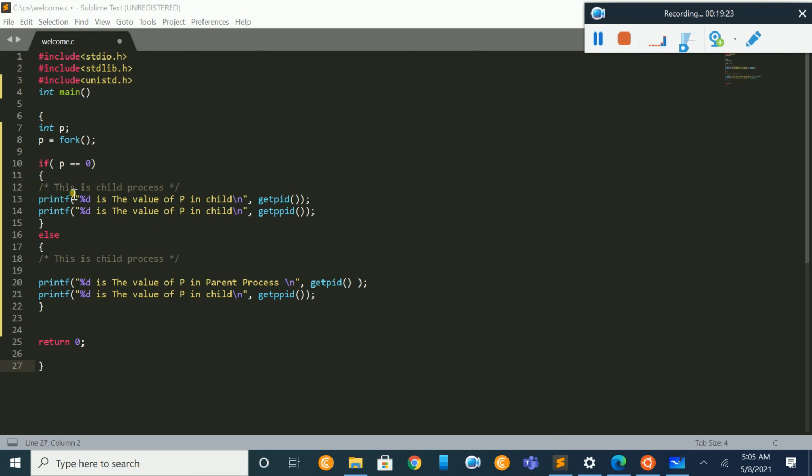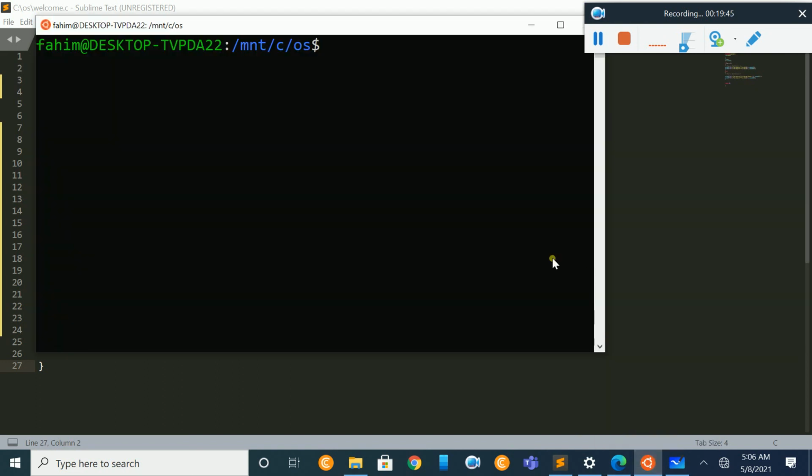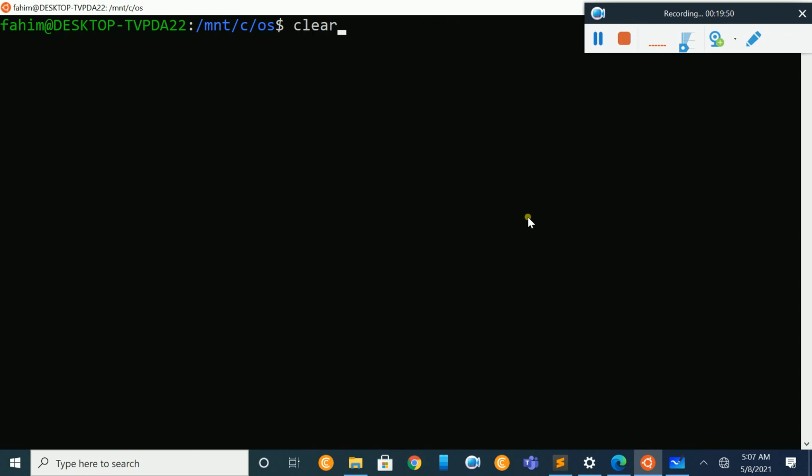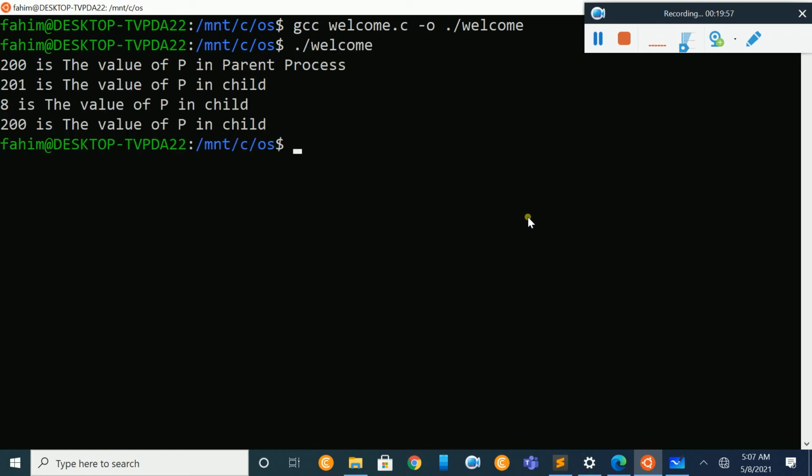So commenting in C is like this. We have commented this with slash asterisk, enclosed with asterisk and slash. Now look at this program. I will compile this and run this, and we will see what we have got. I have compiled it, and now I have run it.